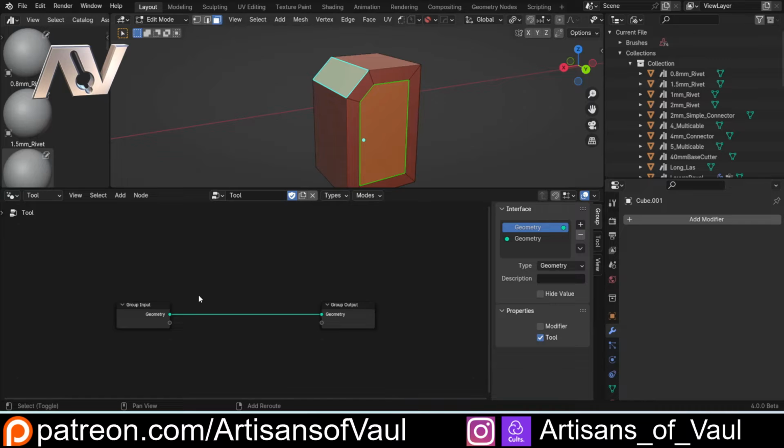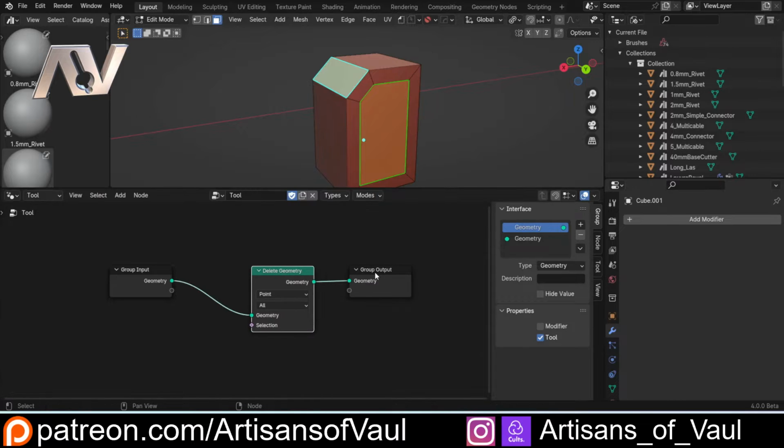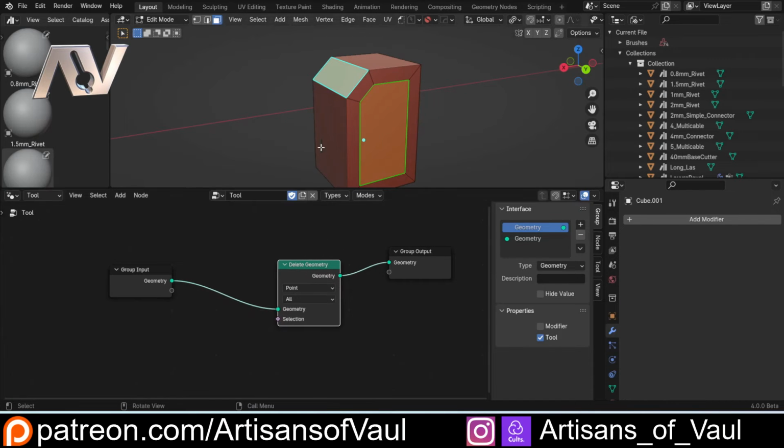So let's click New. We've got our geometry nodes here, and all I'm going to do is set this up, so I'm going to delete the geometry of this. You will note that this doesn't actually show up here, it's not doing anything at this point, and we do want to name this. So let's say Delete Other.